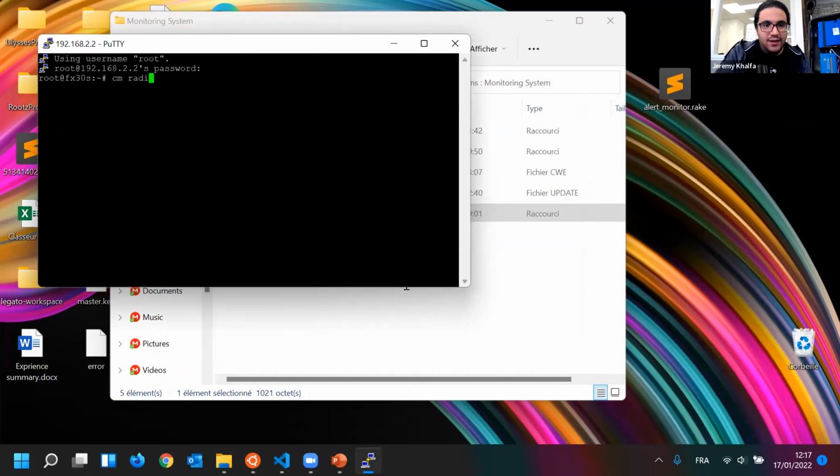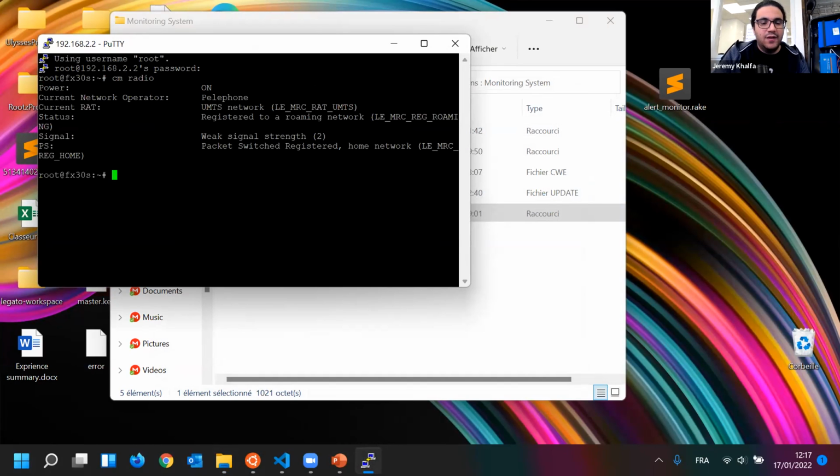And I'm trying the CM radio again. You see, it went from 4 to 2 because I removed the antenna. Again, here we are inside the city, so without the antenna it's luck we actually have 2. But when you are in rural areas, that's why the connection with the antenna is very important.